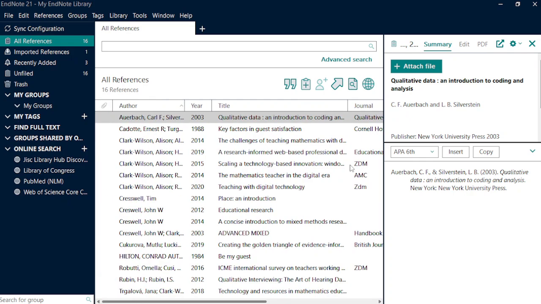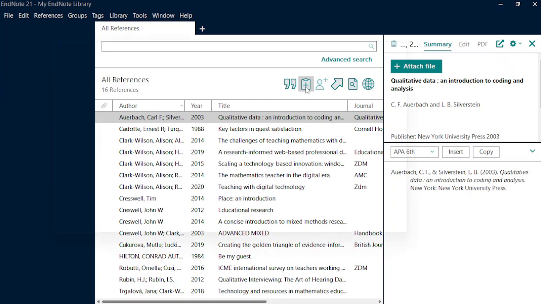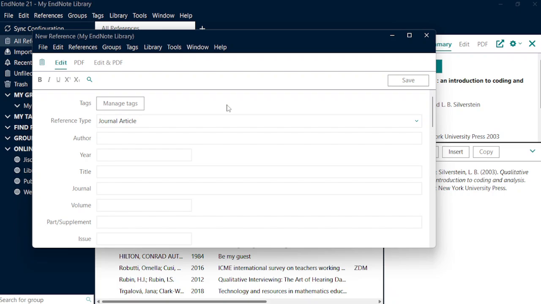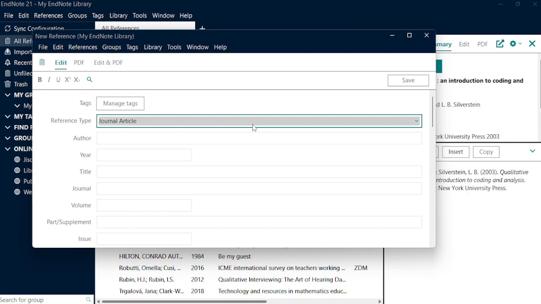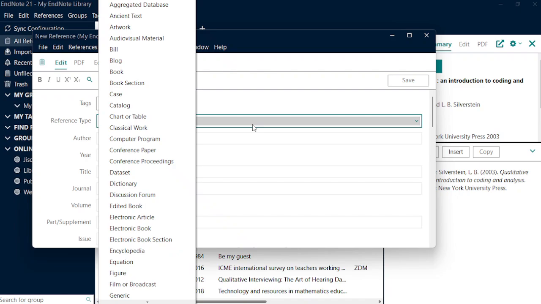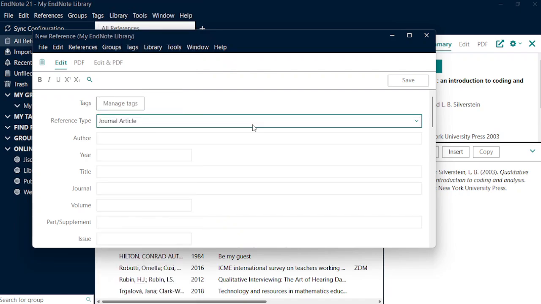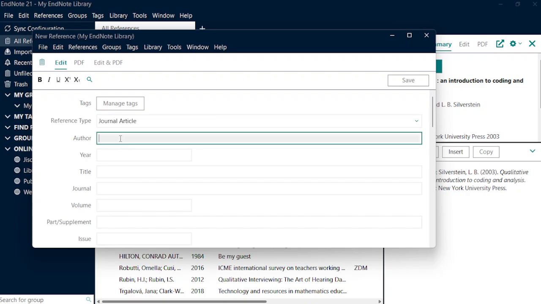Okay, so the next method is manually creating a reference. So how do you go about that? What you can do is, when you open your Endnote, you go for this plus with the paste symbol, and you click on it. When you click on it, a new interface appears. So the question you now ask yourself is, is it an article? Is it a book? Whatever it is, I am going for an article. Then you fill in the spaces with the right information.